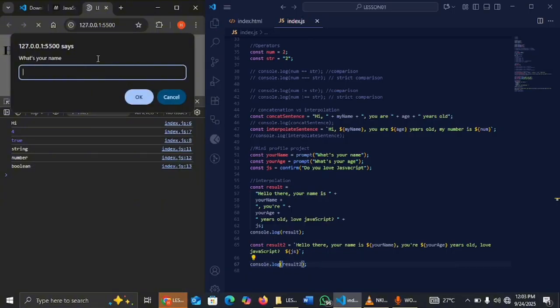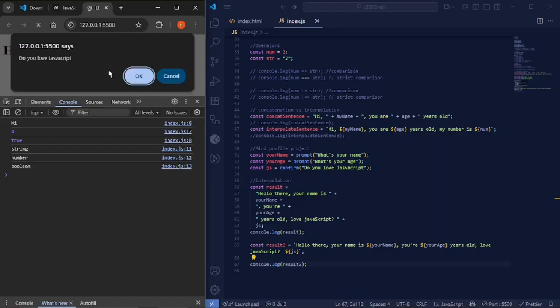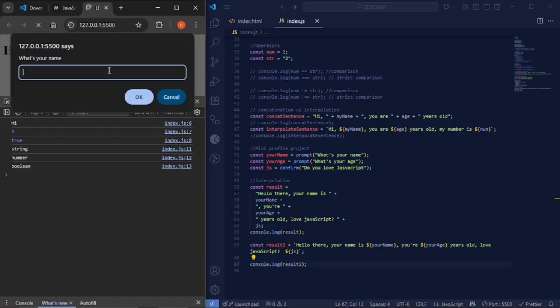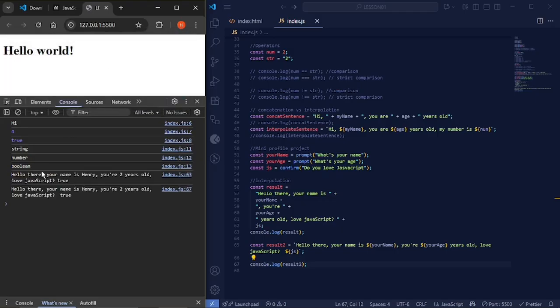Henry as a name. Okay, age. Okay, 2. Do you love JavaScript? Okay, all right. Can you see that both of them logged? The first one is the concatenation, the second one is the interpolation. Look at those two differently constructed codes and they output the exact same thing.